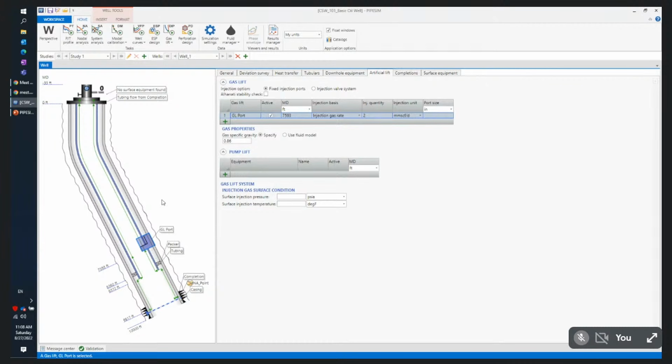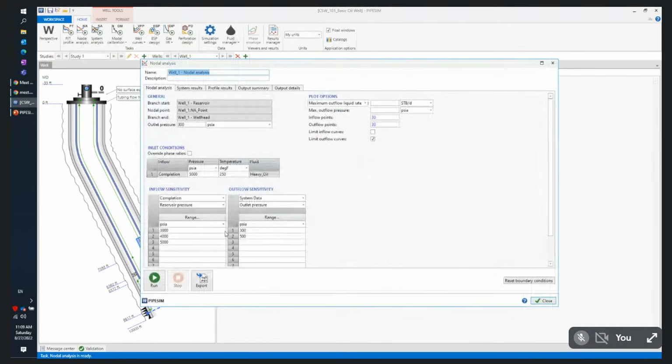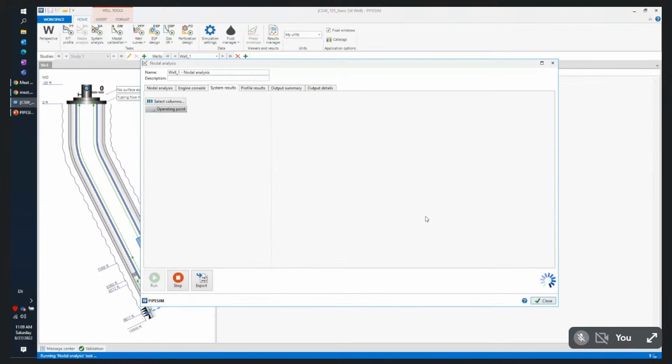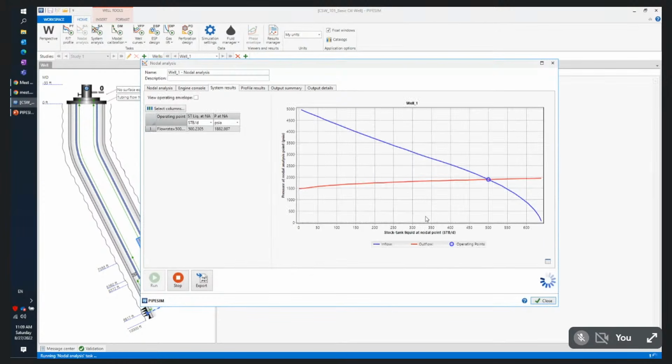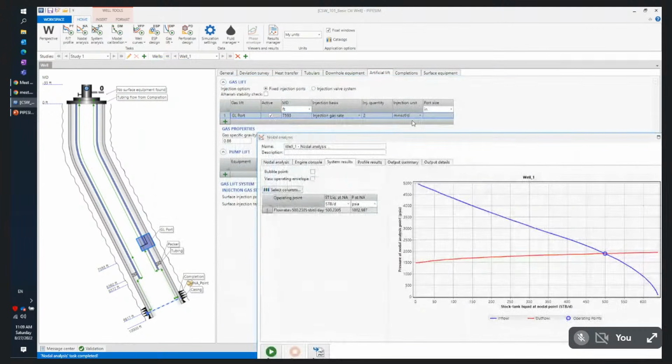And for that, you can simply click on the PT profile. One of the things I didn't show you is the PT profile, but I will show you that in a moment. You can go to nodal analysis and run the well. Let me just remove all the sensitivities. You can run this well, and you will see that this well is producing 500 barrels per day for this gas injection rate.